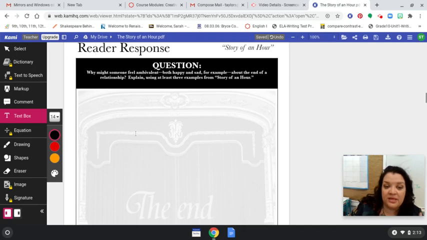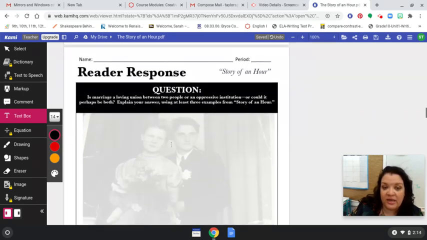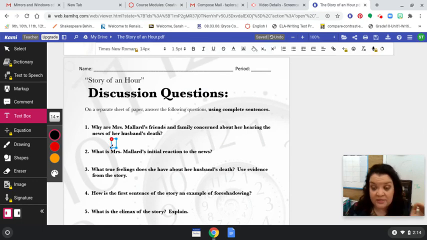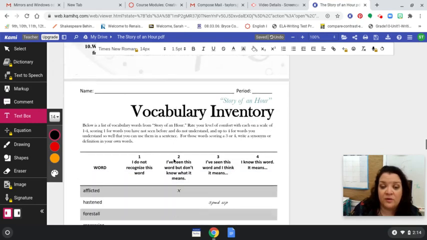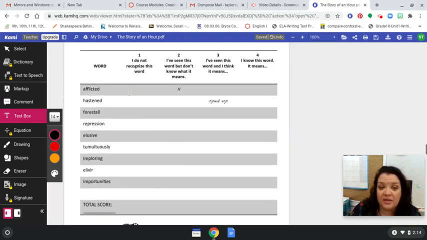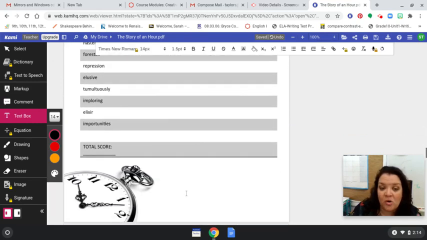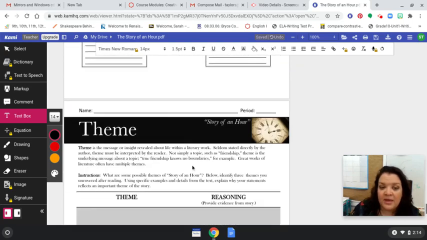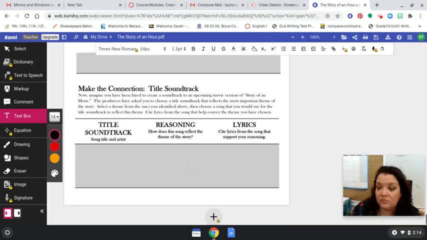Here's a reader response. Again, we use a text box here and here. They can use a text box on the discussion questions. If it's longer than what they have room for, they can use comment, whatever you want them to do. Vocabulary, you can have them type anywhere on this document, okay? Same thing. Anything on here, they can do. If they can write on it, they can type on it.